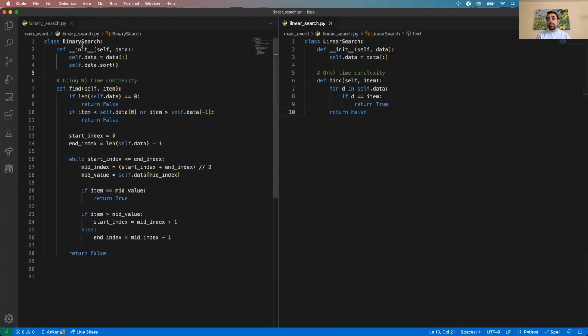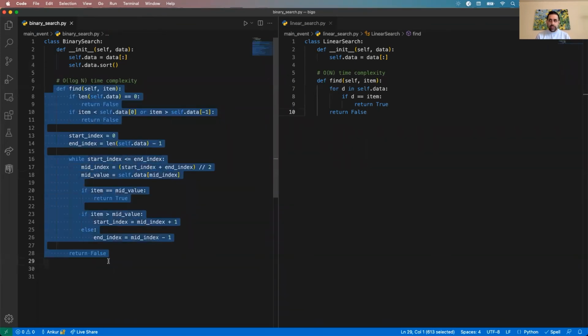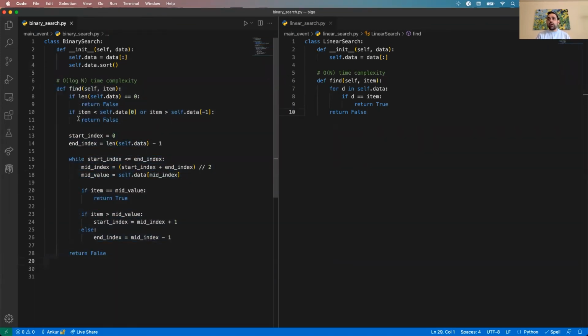In our left corner, we have binary search. I've coded it up. There's no tricks here. You can just accept that this is a working solution. I chose the iterative approach just to save on memory a little bit. I created a class that takes in some data, and notice that we had to actually sort our data.